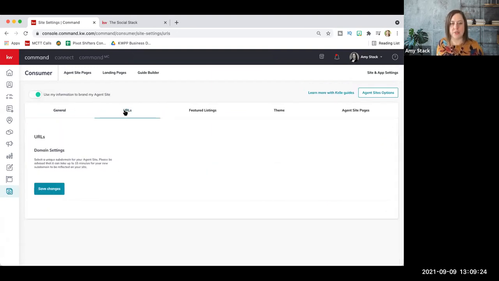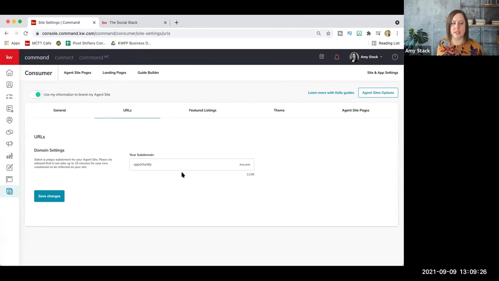Next to general, I have URLs. This is for your domain name. You guys will actually have two things on this site. I am not a licensed agent. I do not have a KW app. So the other thing that will be on this URL page is the link to your app. So you don't have to change anything with that. I just want you to know that that's there so that you can easily grab it and share it with people or email it if you want to. You can copy and paste it into brochures and everything. This is the spot you'll find that app URL.